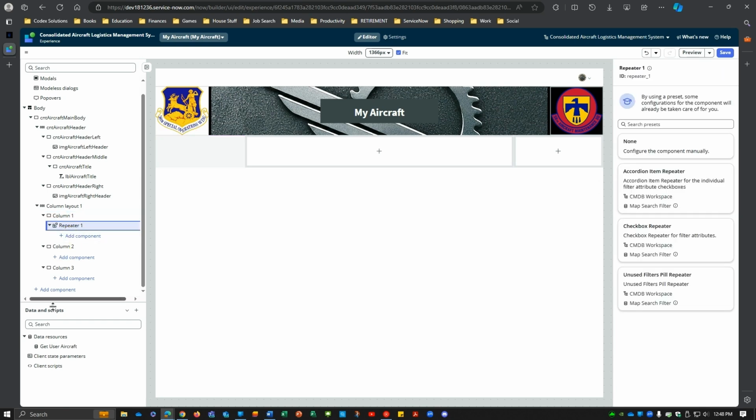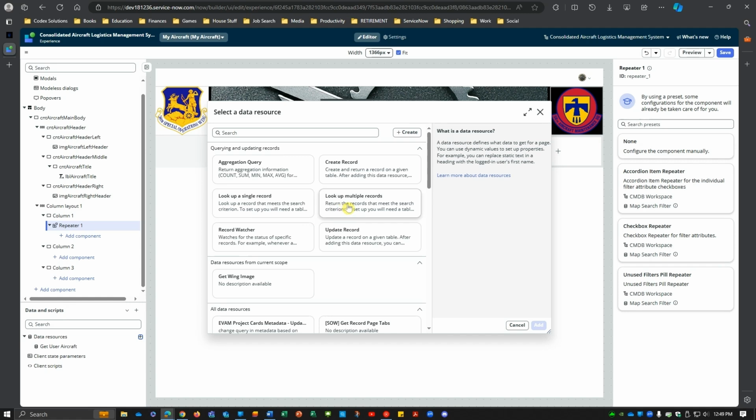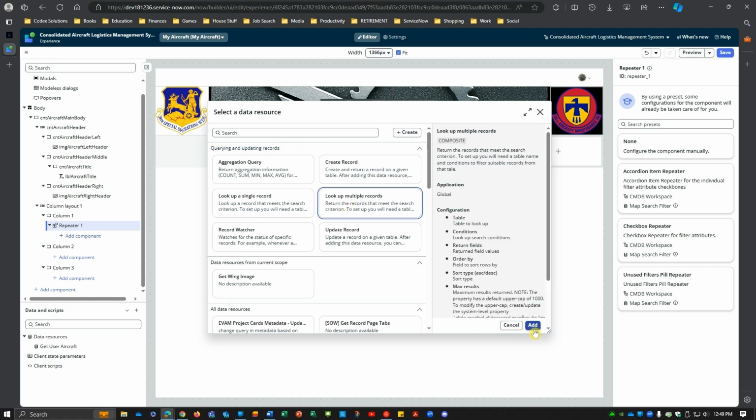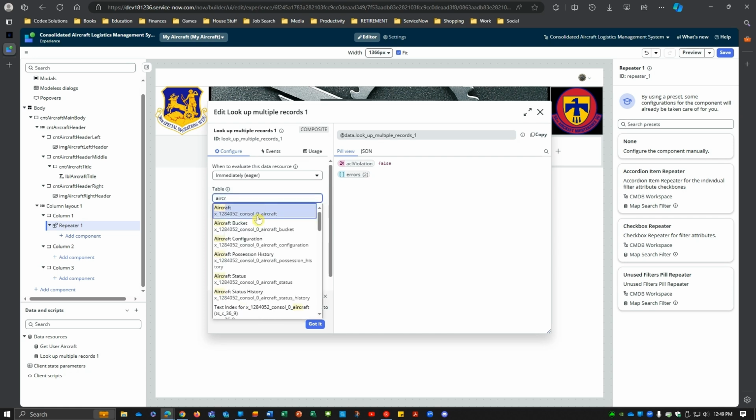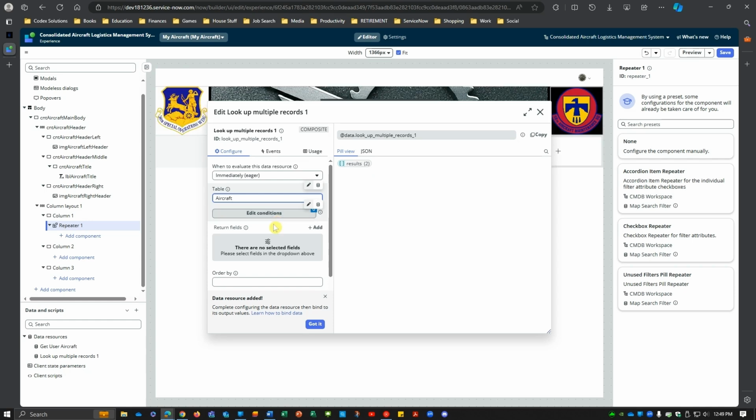And here first I need a data resource. So at first I'm just going to get all the airplanes because I don't have that many. I'm going to need to work on some filters, which are going to be kind of complicated.